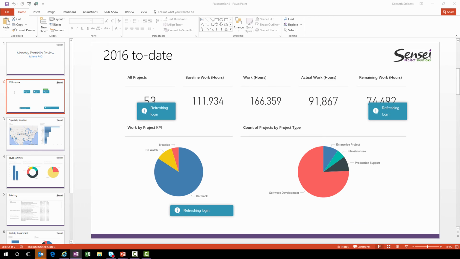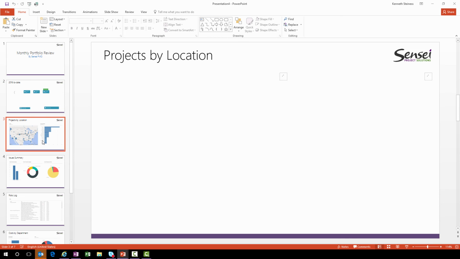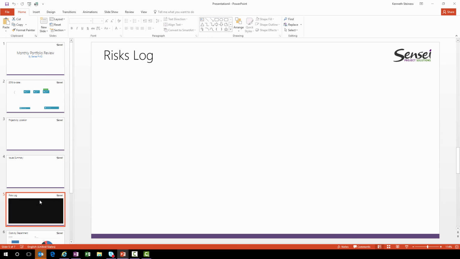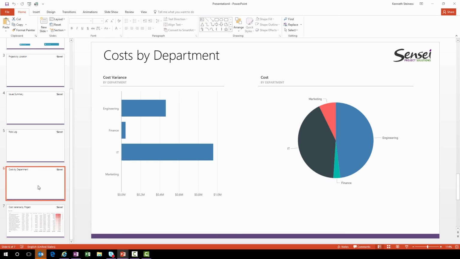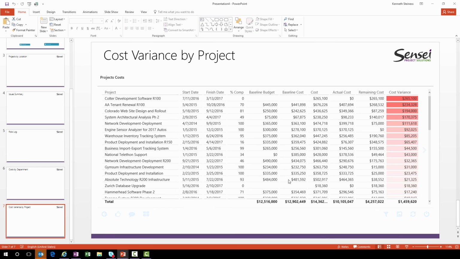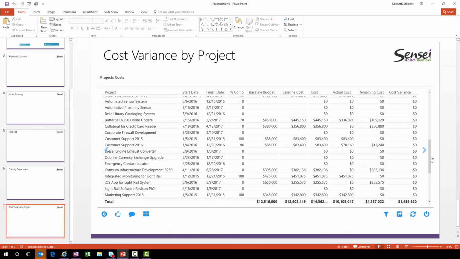Here, we have a summary of our year-to-date with the count of projects and summary of work performance. We also show the KPI and project type pie charts. Next is projects by location, issues summary, risks log, costs by department, and cost variance by project. And anytime there is a table, we can scroll to see all the available information.